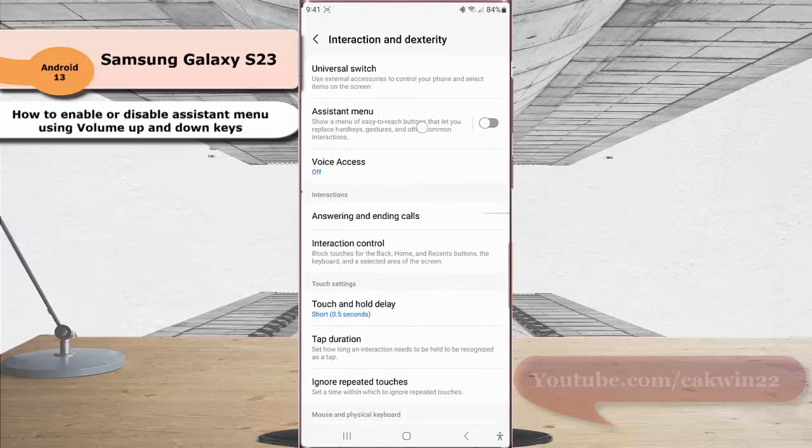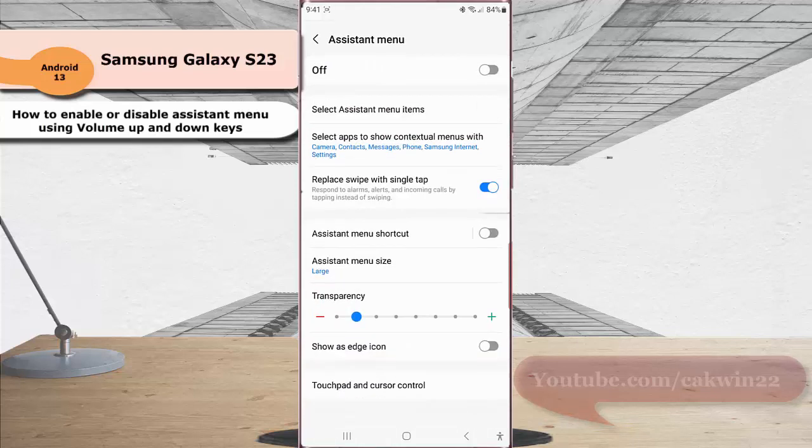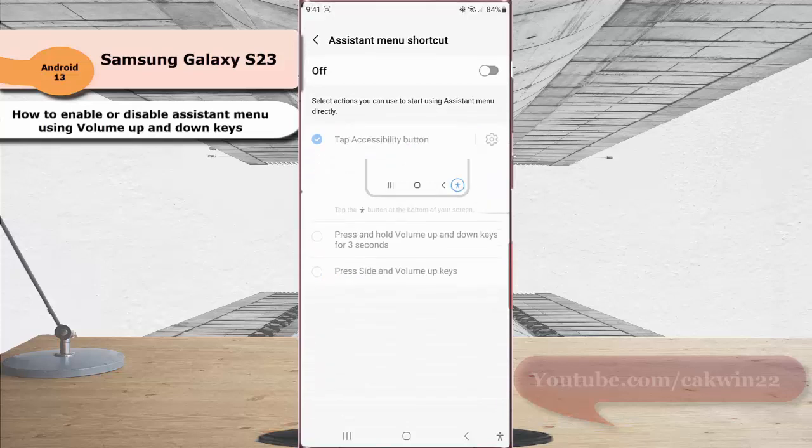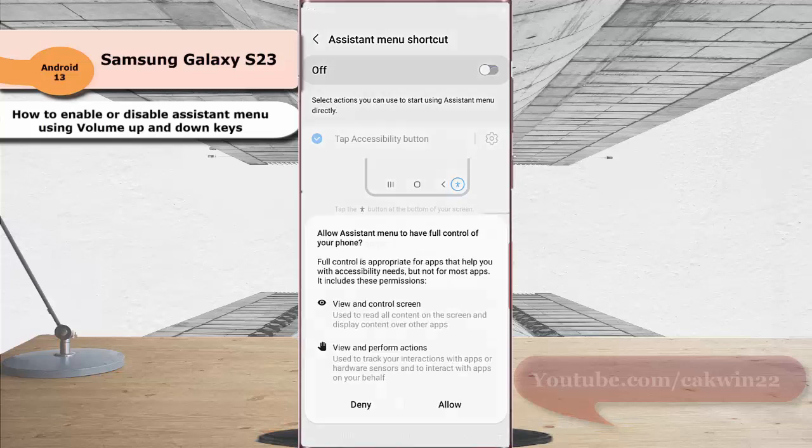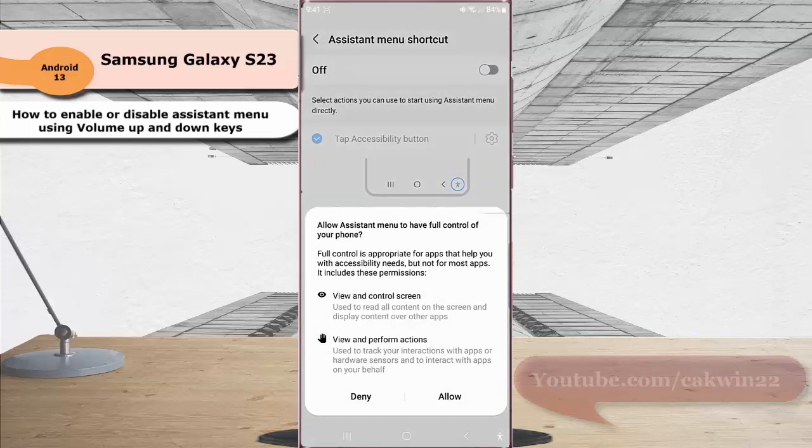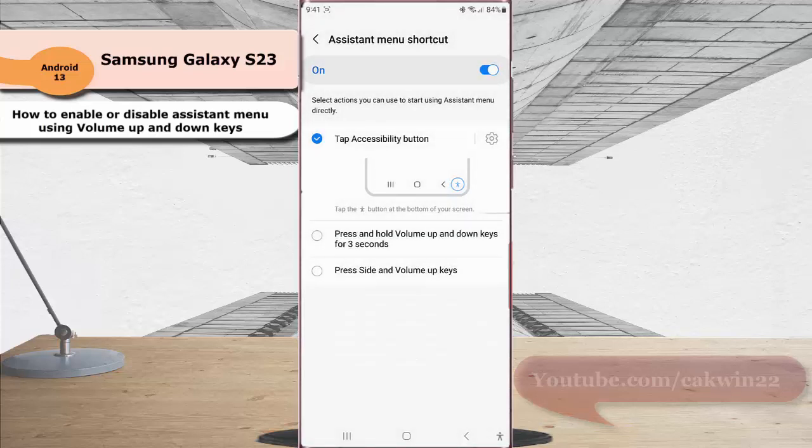Tap assistant menu and then tap assistant menu shortcut. If this menu is still off, tap the on off switch until the switch turns blue to turn it on. A pop-up menu will appear to inform you about the permission needed by this feature. Tap allow to continue enabling this feature.